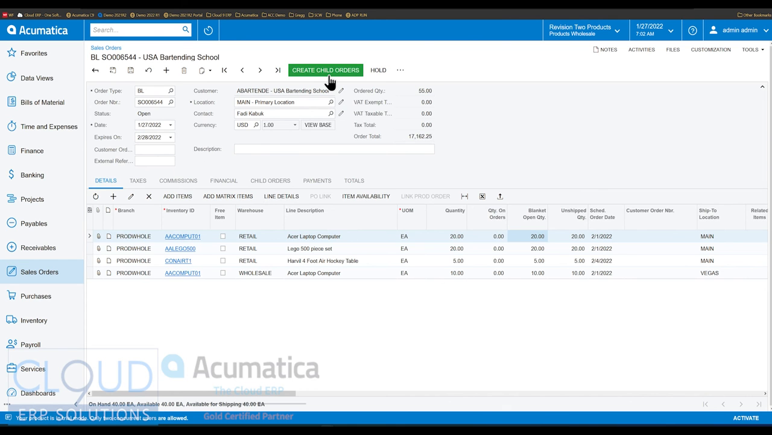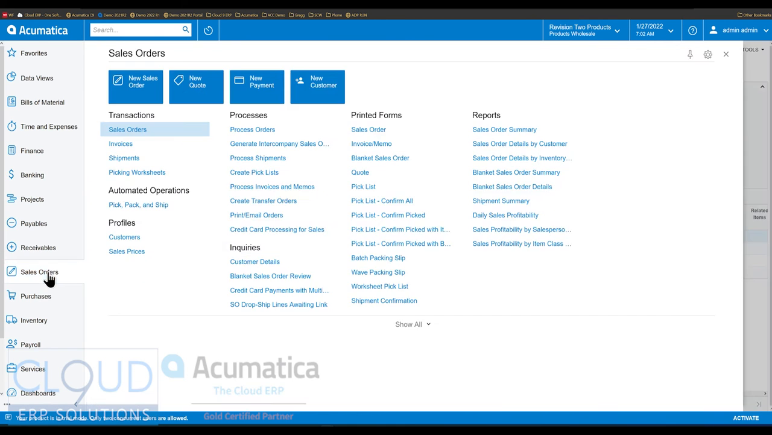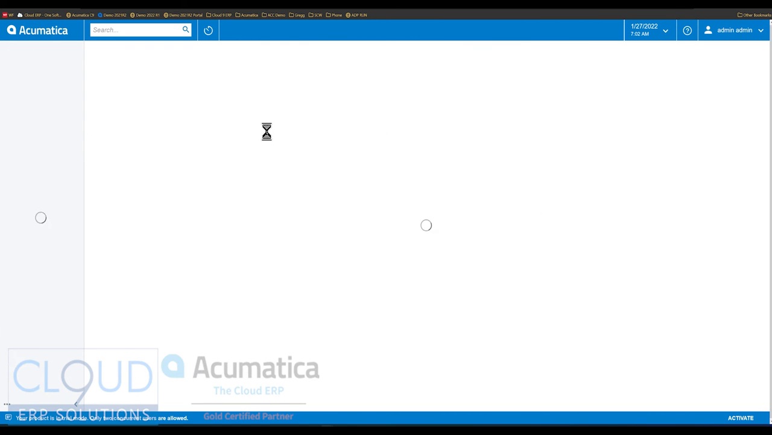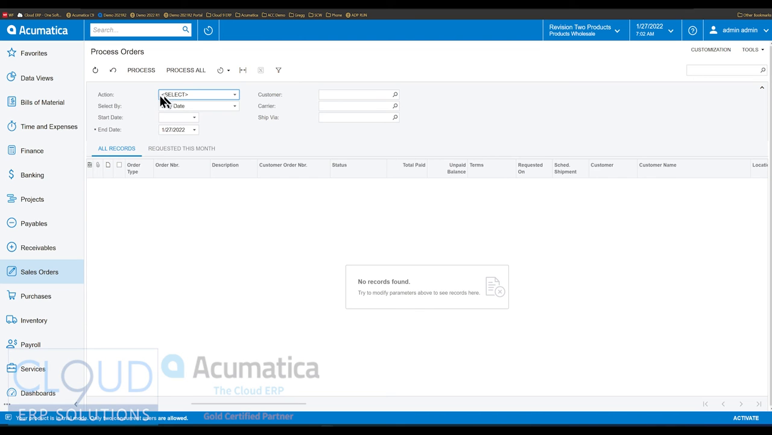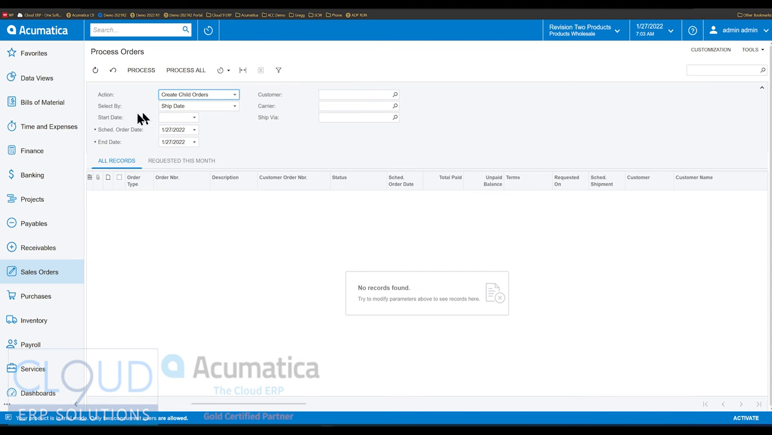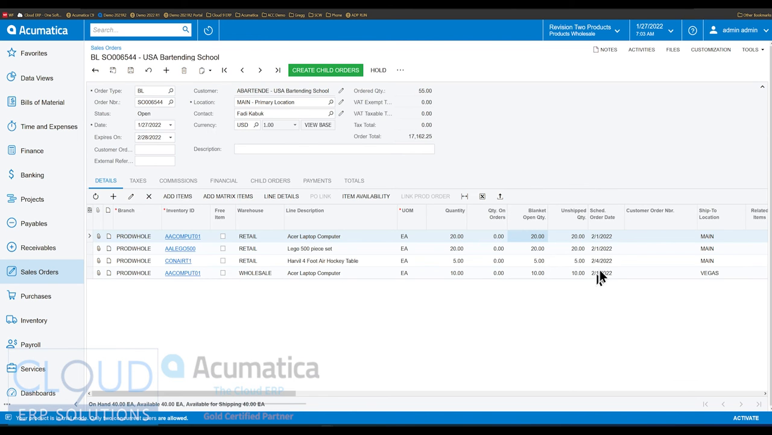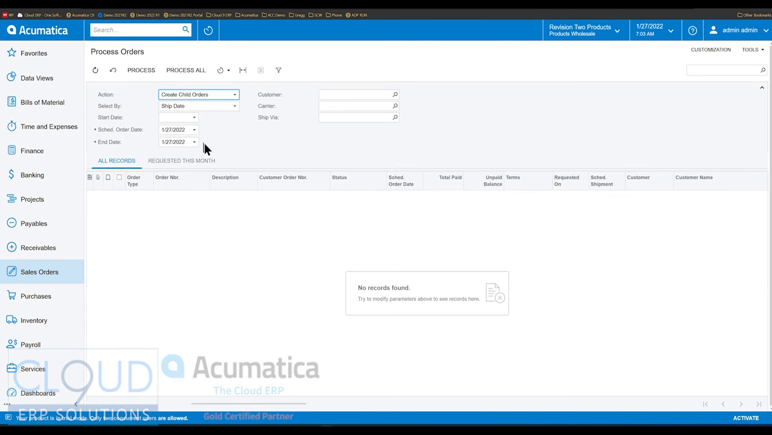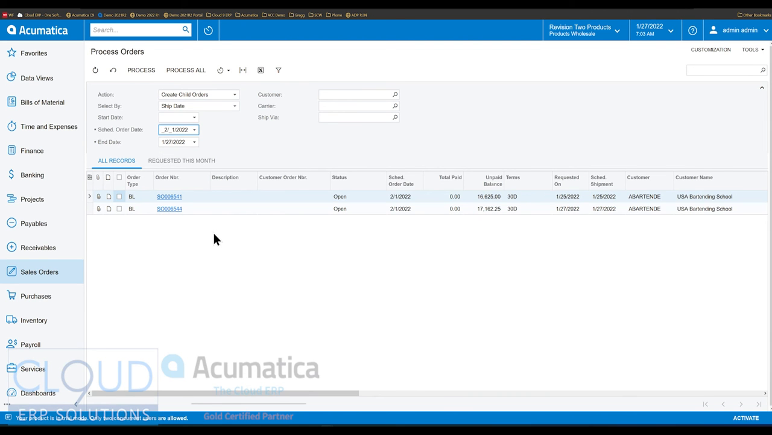In addition to creating child orders, in Acumatica, we have our process screens. So if we go to process orders, and we look at our action, we have a new option to create child orders from here. So what this allows you to do is to look up all your blanket orders and create all the necessary child orders. Now notice there's nothing here, and that's because our scheduled order date says January 27th. And if you recall in our sales order, our dates push out to the earliest is February 1st. So if we go back to process orders and we change this, you'll notice that our blanket orders come up.